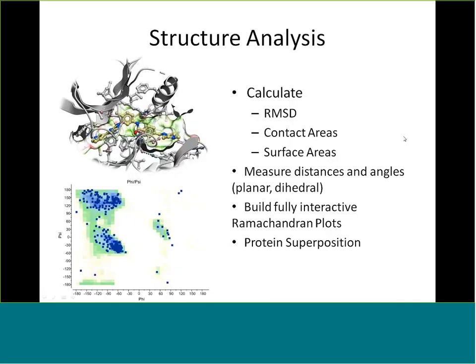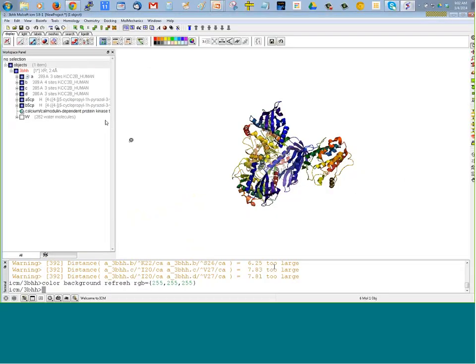Okay, so in ICM, for structure analysis, we will show how to calculate RMSD, as I mentioned, contact areas, measure distances and angles, planar, dihedral, and build fully interactive Ramachandran plots, and how to superimpose proteins. So we'll start with loading ICM.